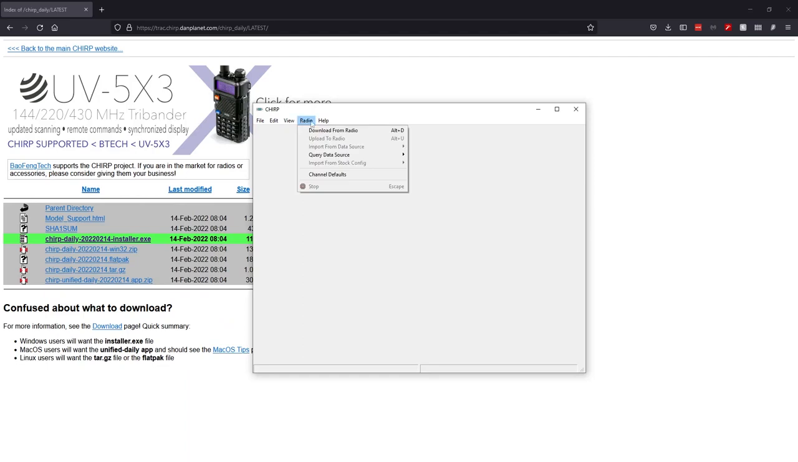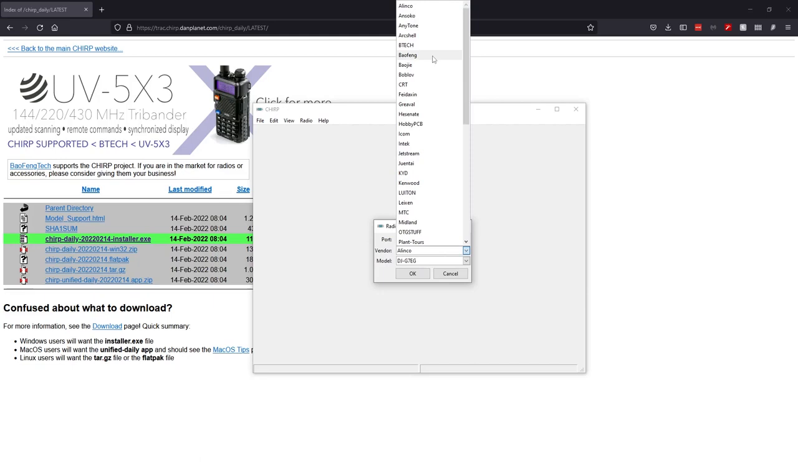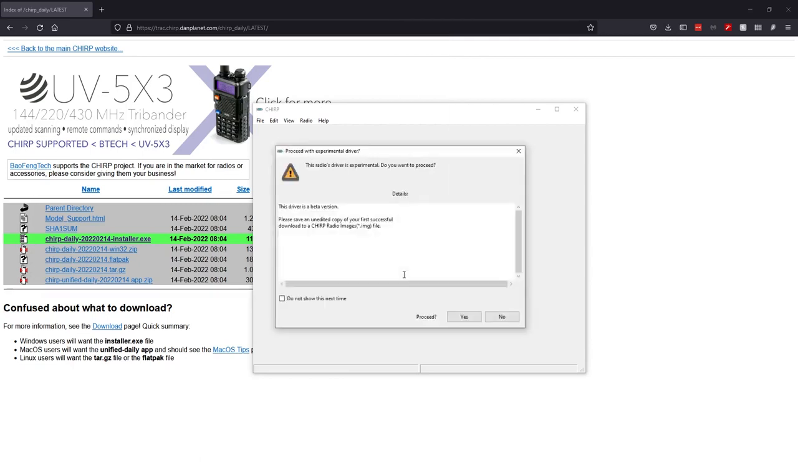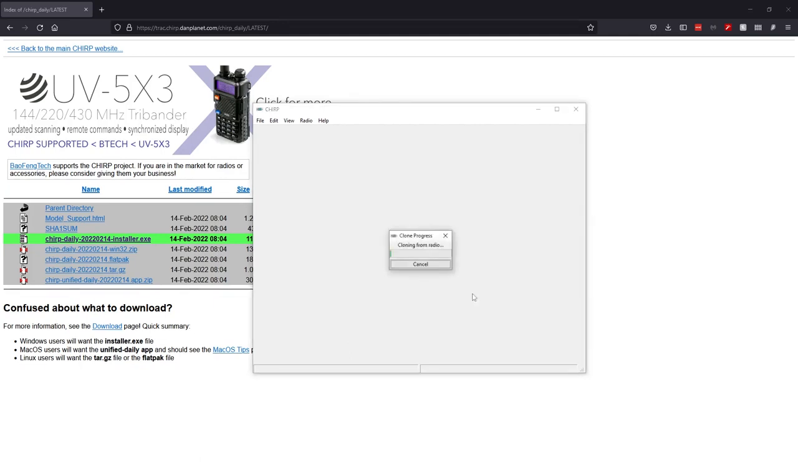You're going to go into Chirp, go to Radio, download from Radio. If it's not already your correct COM port, you can go ahead and change that here. You're going to choose the manufacturer, which in this case is Baofeng. And then we're going to change the model to UV9G. You can do it on the UV9R as well as the UV9G for GMRS. It'll work the same way. Hit OK. You'll get a beta driver version warning. Just go ahead and hit yes to proceed. And again, the steps, if you haven't done this already, make sure you turn off your radio, connect the cables, turn on your radio, and then hit OK.